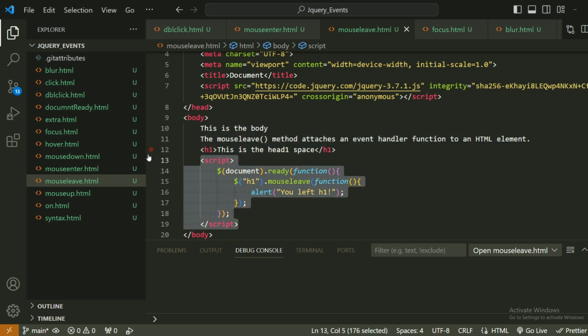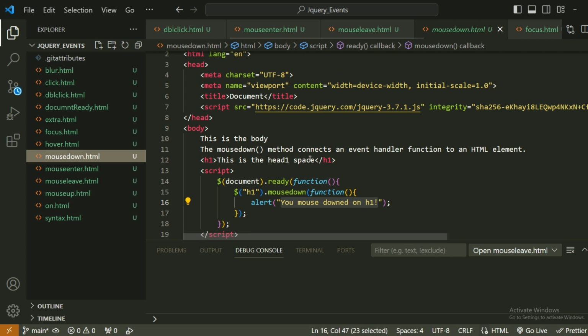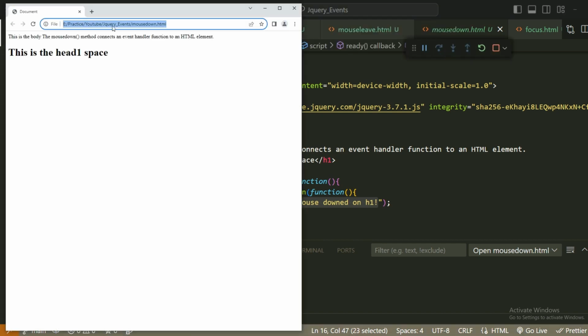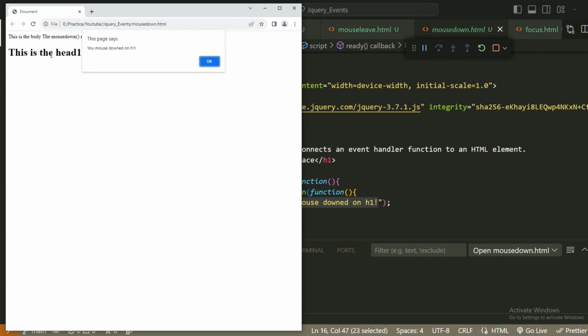Okay, next we would move on to the mouse down. This function will be executed when the left, middle, or right mouse button is pressed while the mouse is over the HTML element. Let's fire this and have a look at it. So when I'm hovering, it's doing nothing, but once I tap on it, you mouse down on the H1. After I leave, it's also not working. The mouse up is also not working, but when I mouse down on it, this one is working.